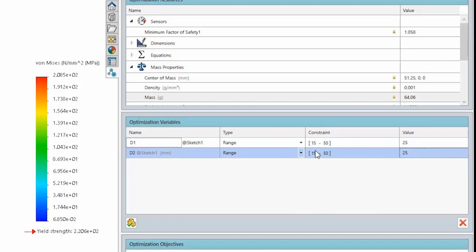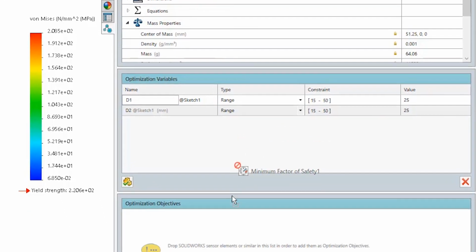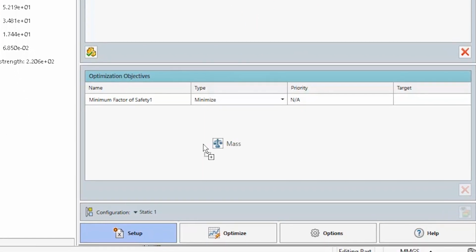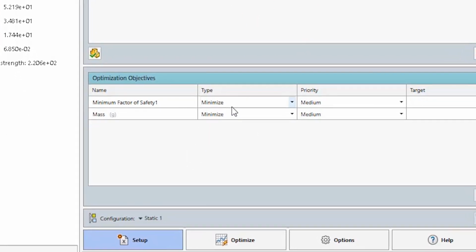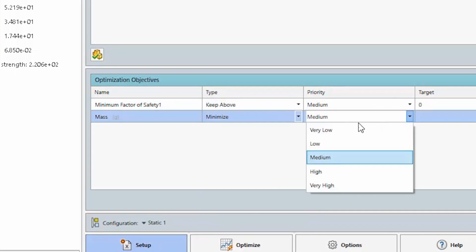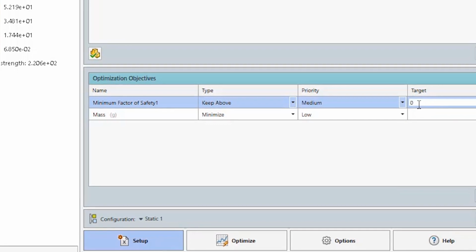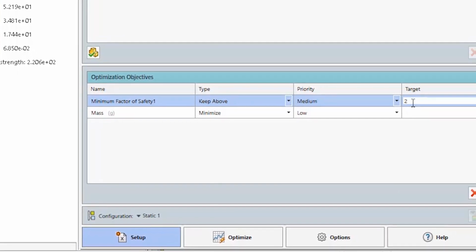Once the variables have been set up, it is time to work on the optimization objectives. Drag them from the Optimization Resources window and choose their types, their priorities, and the targets if needed.